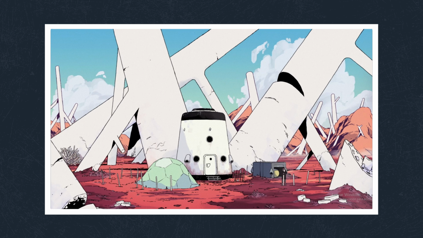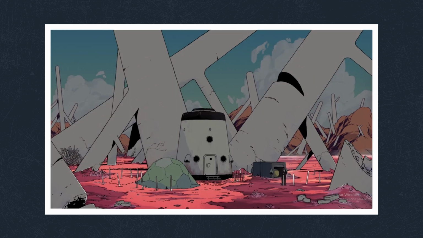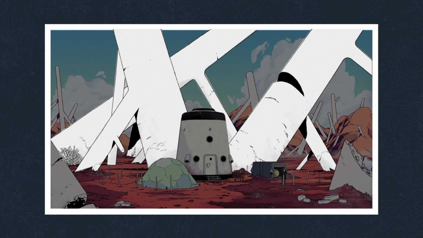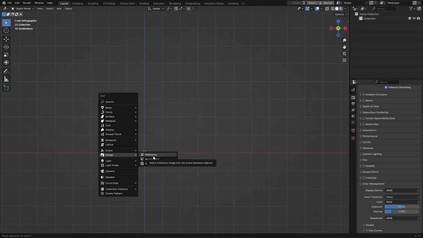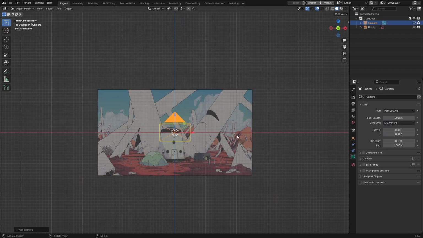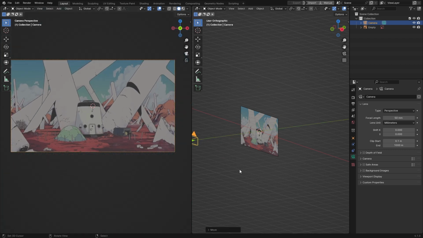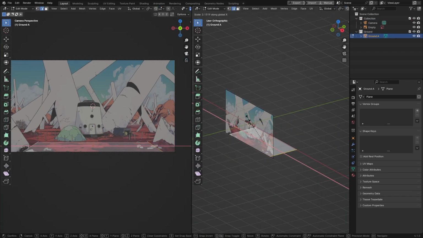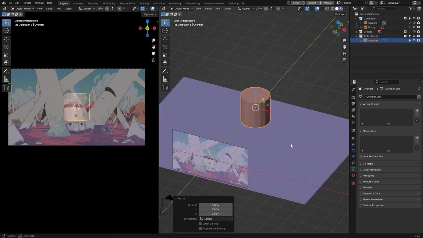Before I start modeling, I like to break down the scene and identify the different objects. This makes the process easier so I don't get lost or waste time figuring out what is missing. In Blender, I imported my reference image and adjusted the opacity. Then I started by adding basic shapes and tried to match their position and size to the reference.